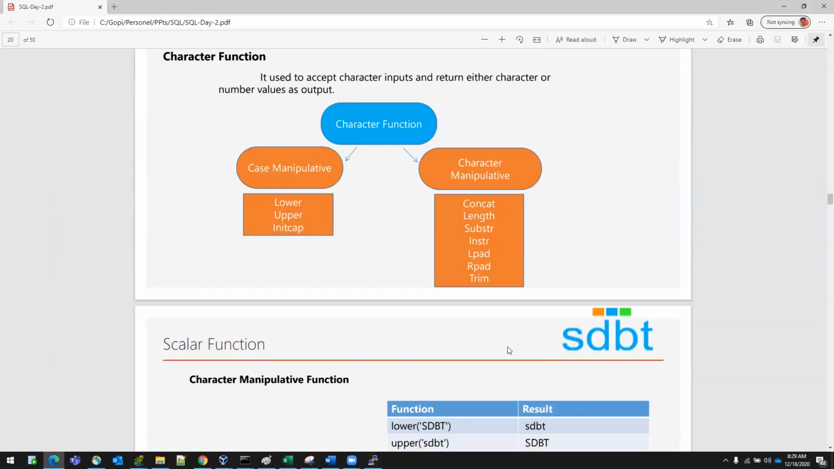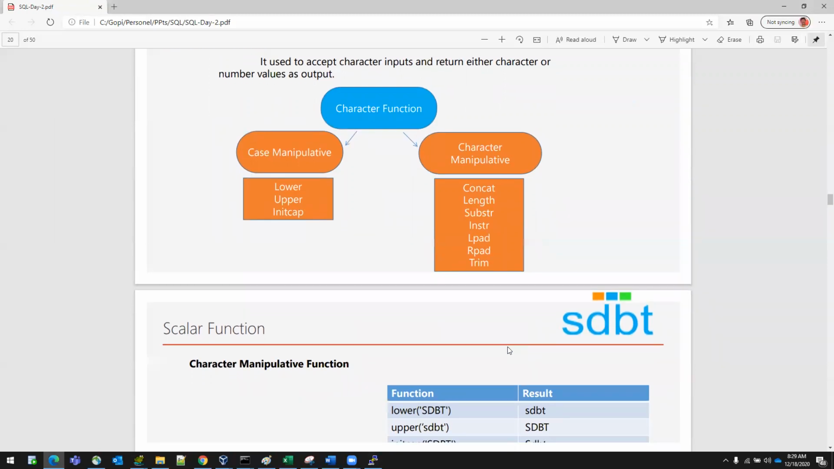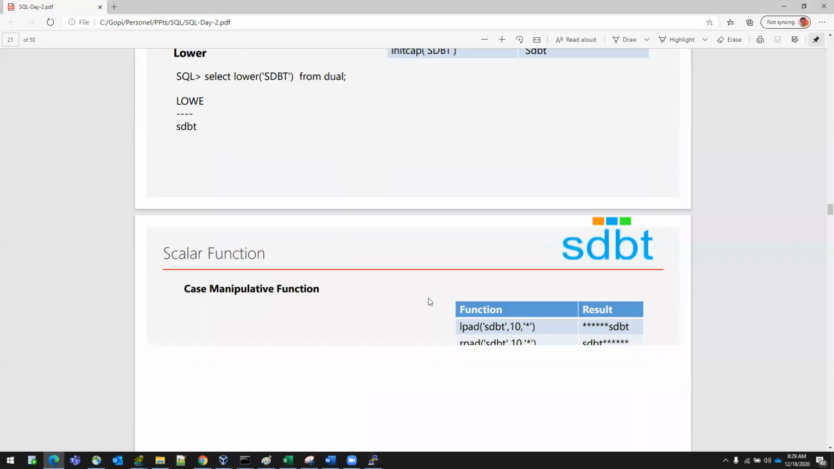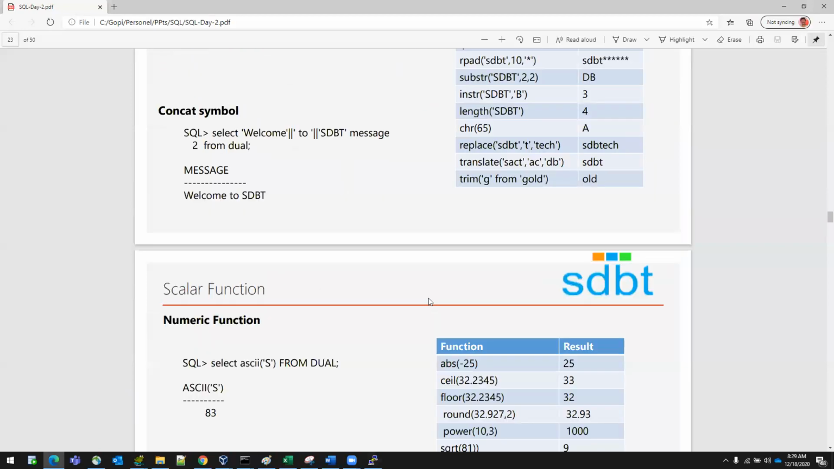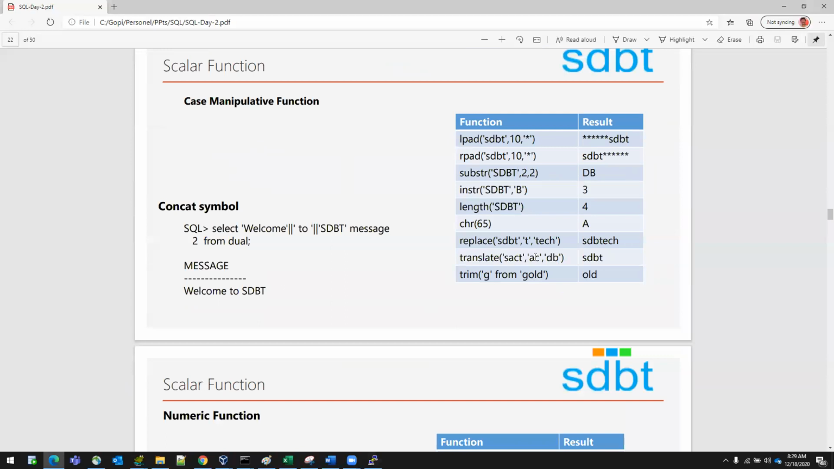I'll give you the exercise with some Excel sheets, so that while loading the data into it, you'll be using those things. Lower, upper, all these examples are given here. You can try this: string length, character, and replace. If you give replace SDBT space T, it will replace that T with tech. So it will be SDB tech.